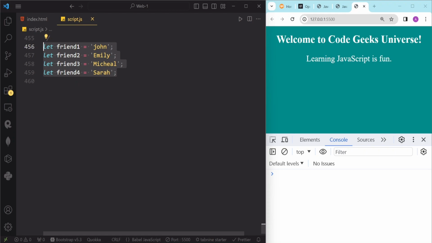So is there a better way to store multiple values in a single variable? Yes, there is. And that's where arrays come in. Arrays are like containers that can hold multiple values of the same or different types. Arrays make it easy to store, access, modify, and manipulate data in our program.